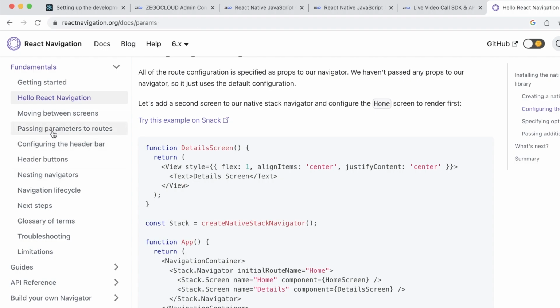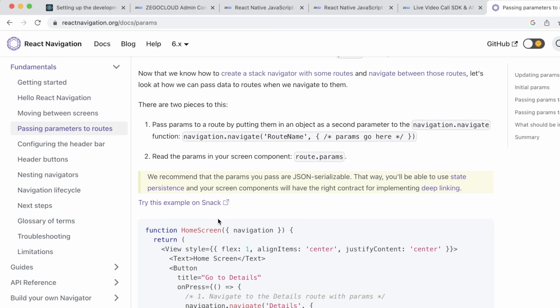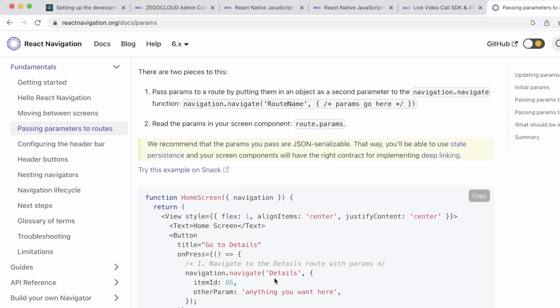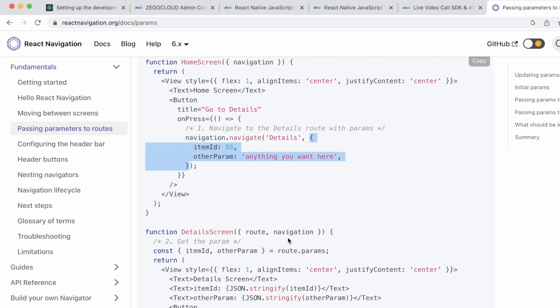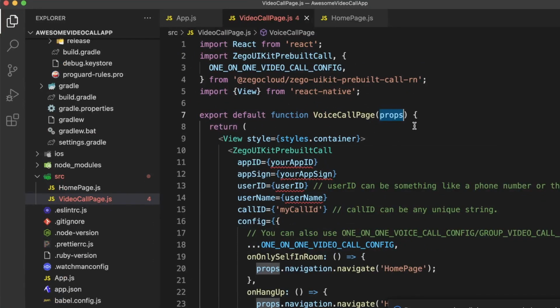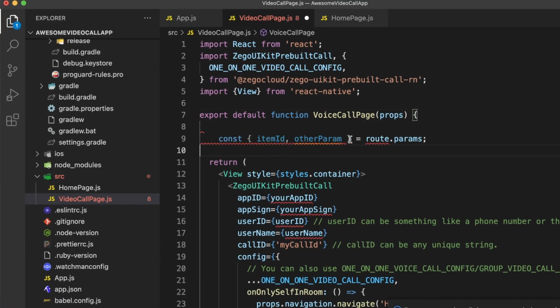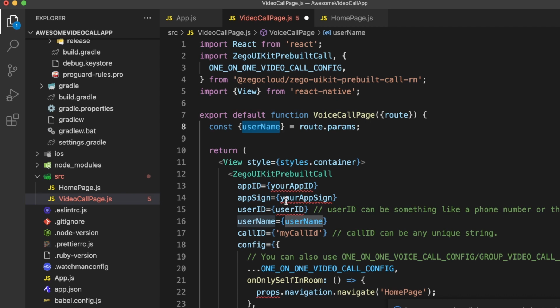We can go to the passing parameters routes, and you can see from documentations we already did this part and we sent our username, and on the other side we need to get it using a prop route prompts, and we can get our prompts in this way. So I'm gonna copy it, paste it in my component, for example username. Let me remove this part, and we can get routes from props, and I'm gonna use username.